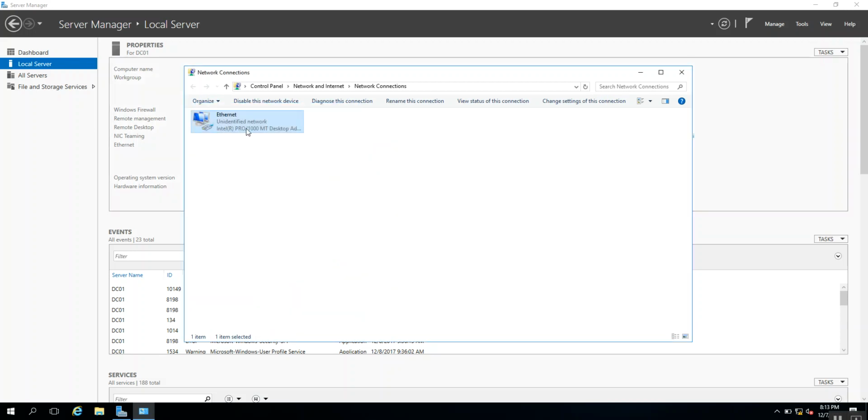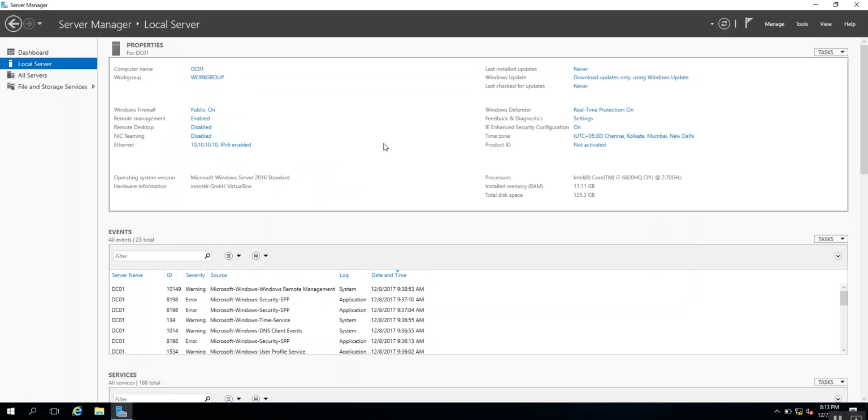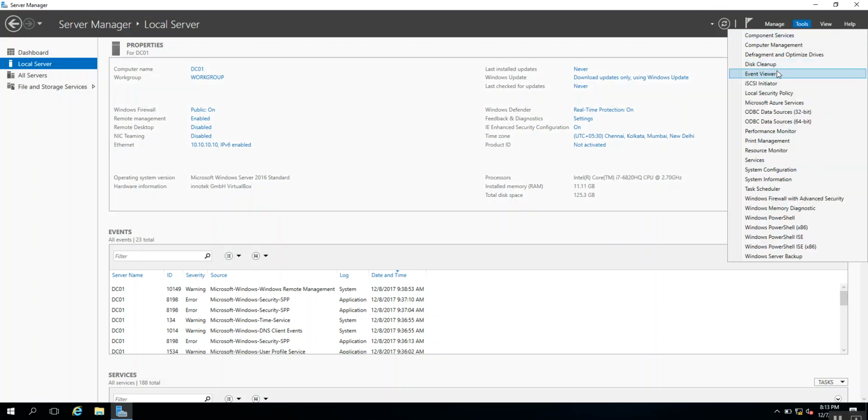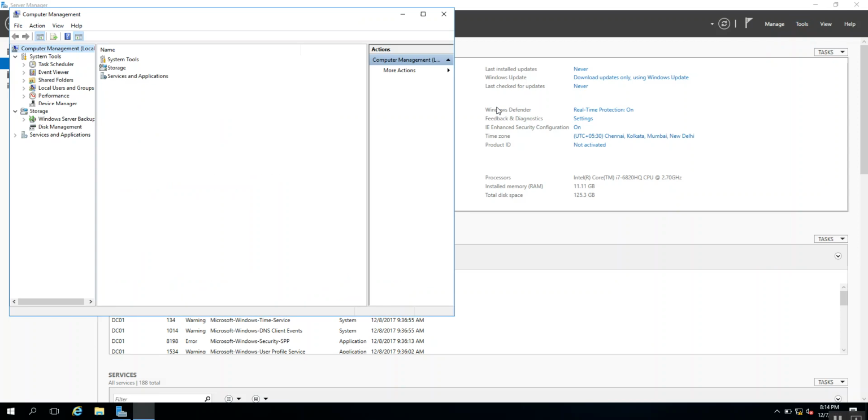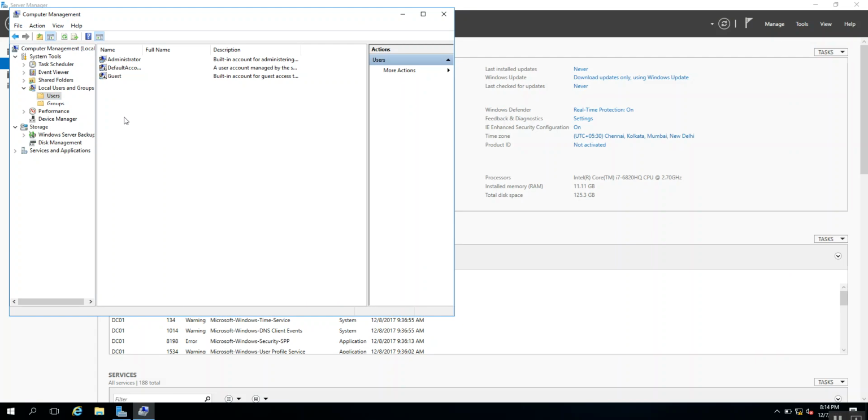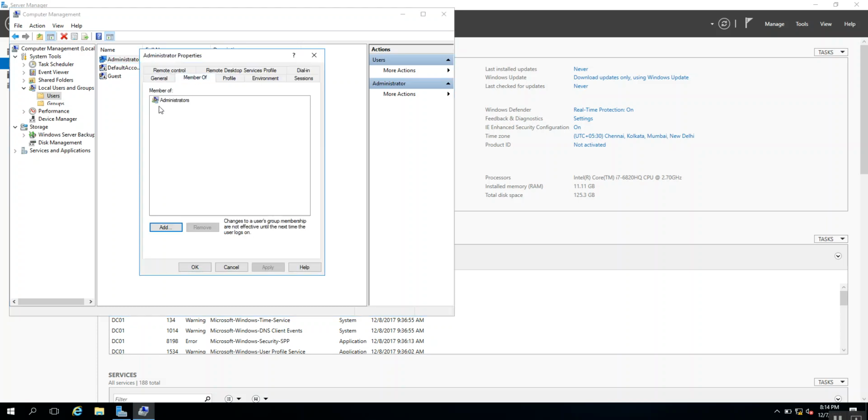After that, the next step is that you should have a local administrator username and password. In this case I have my system account, I'll show you where it is, in computer management. I have a user, administrator. If you want, you can create a new user account, and that account should be a member of the administrators group.